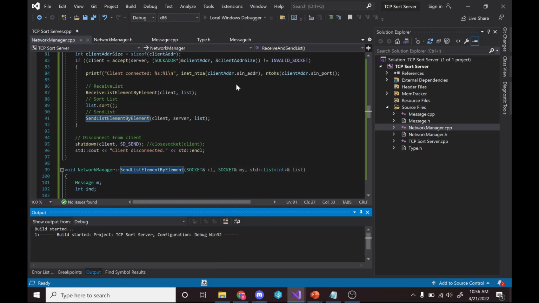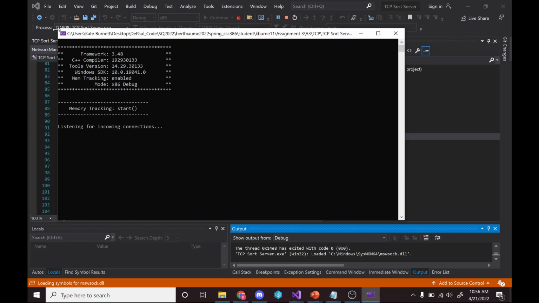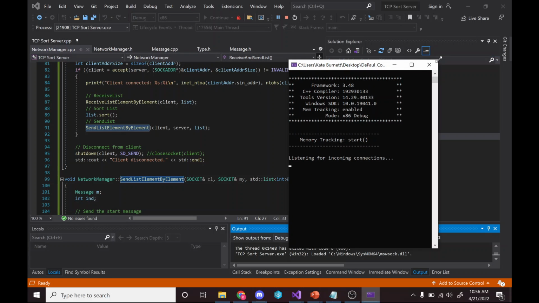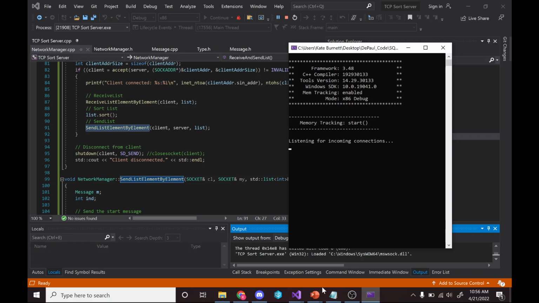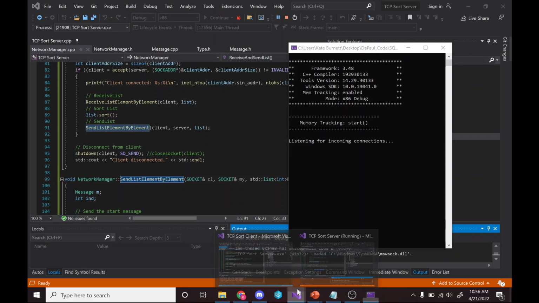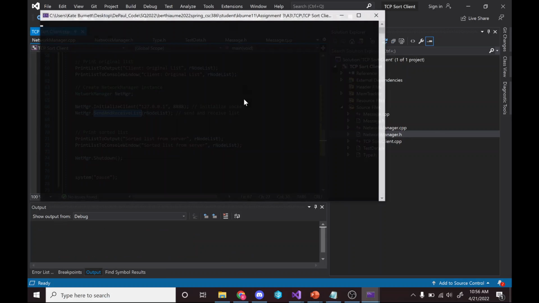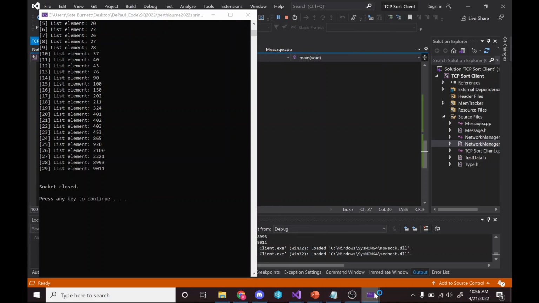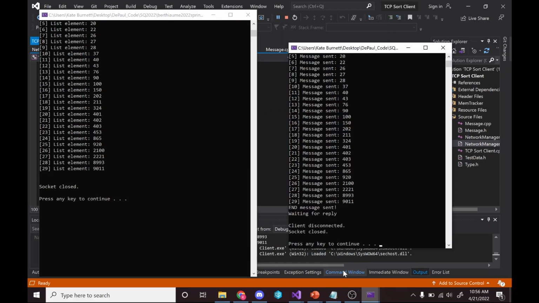My setup isn't great for the double instances, but this is the server. I'm going to put it over here, and then the client over here, and try to go back and forth between them.